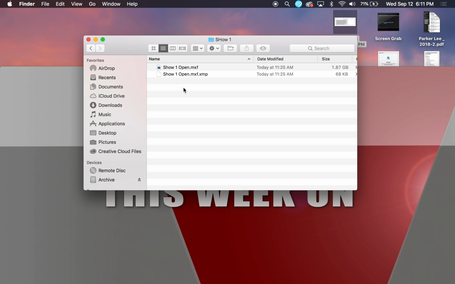One way that I remember it, if I forget which one I need to upload, I'm in a pinch, I'm rushing, is check the size. This first one is 1.87 gigabytes. That's pretty big. The other one is just 68 kilobytes. That's not very big. Think of this second one as a Word document.